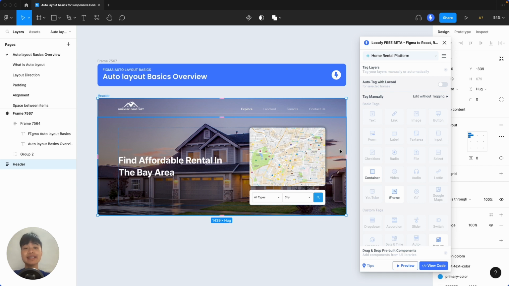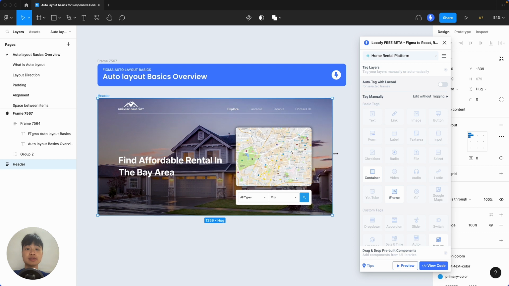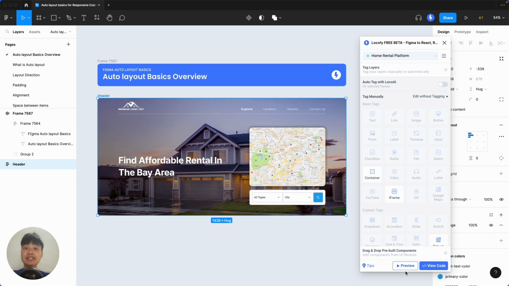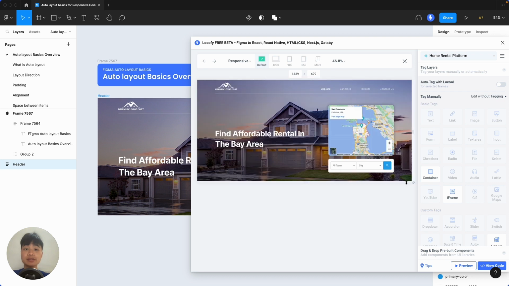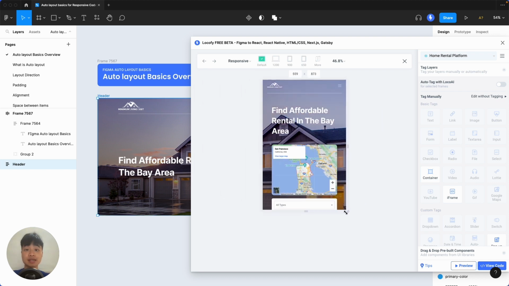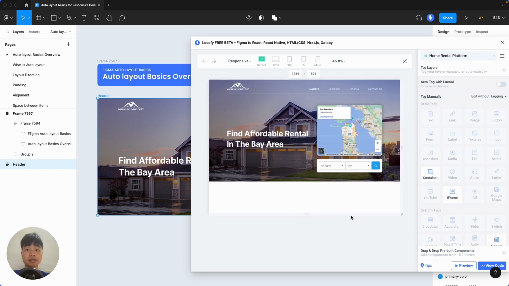With that, we've come to the end of the guide for Figma auto layout basics and how to get responsive code. In the next segment, we'll be showing you the different types of Locofy settings you can apply on top of your responsive Figma layout to achieve common use cases like navigation bars with hamburger menus on smaller devices, multi-column layouts, and more.